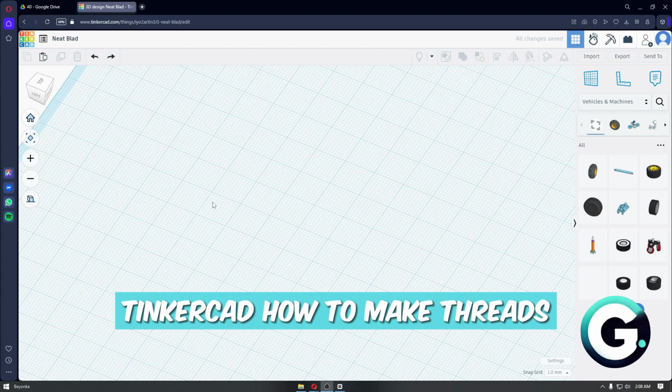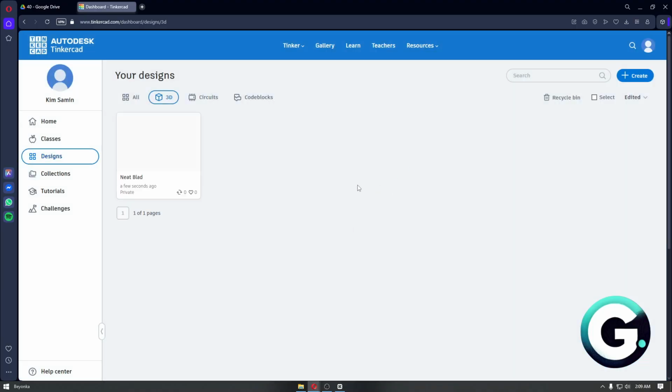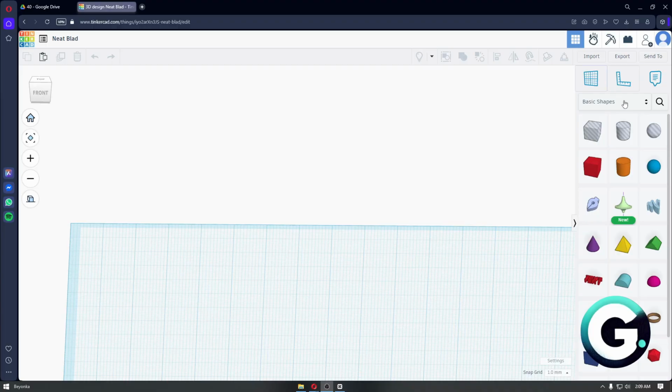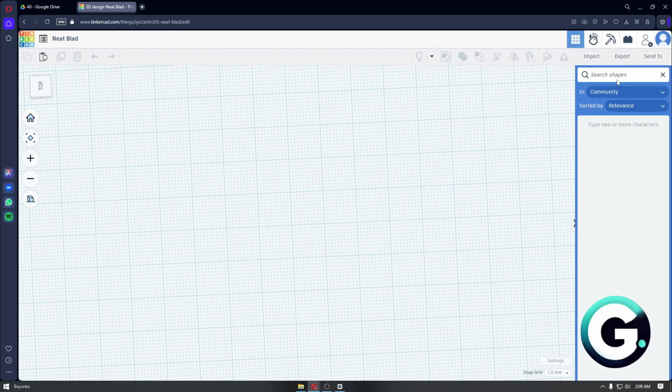In today's video, I'll show you how you can make thread in TinkerCAD. So to make your thread, it's as simple as heading over to your project right here. And once inside, you have to navigate through the shapes screen or the shapes toolbox right here. So from there, you then want to click on the search icon and simply search for thread.